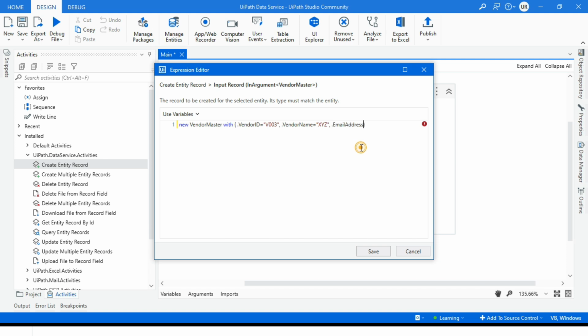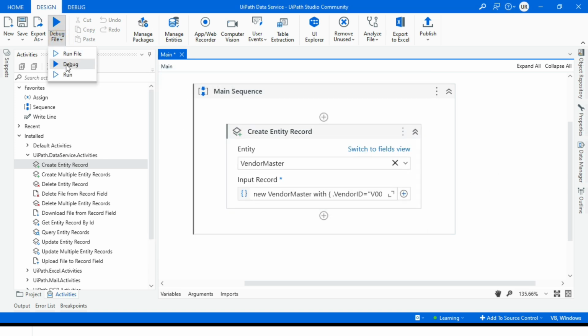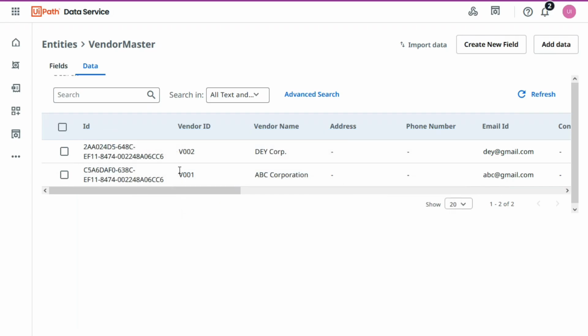Now third one, I'm going to enter that required field, that was email address, equals to, again in the double quotes, because this field type is set as text, that's why we need to pass it in the double quotes. Now in the email address I will say xyz@gmail.com. Okay, let's click save. Okay, now we are going to run this, so click on run. Now this time V003, that record will be added here.